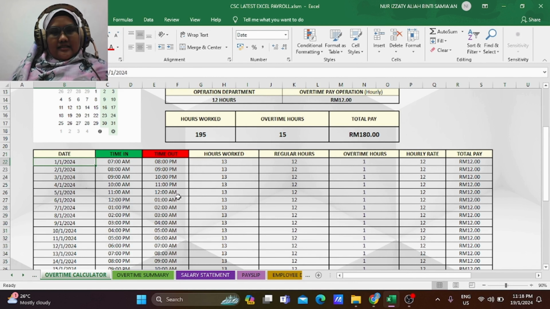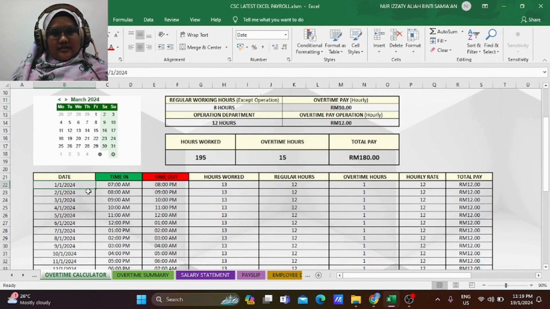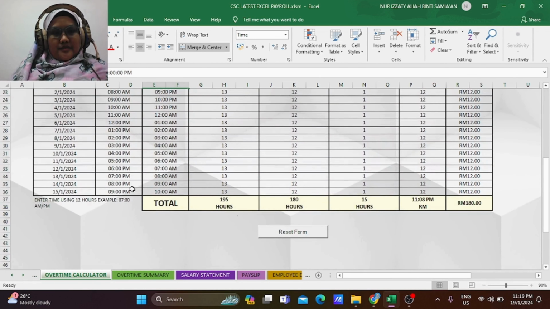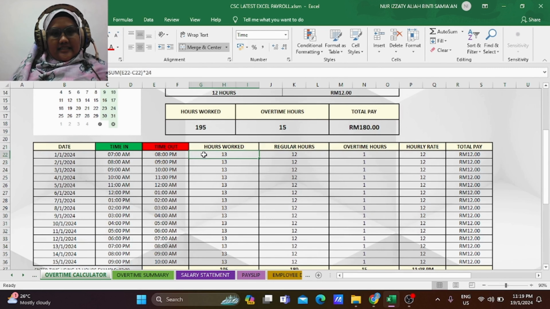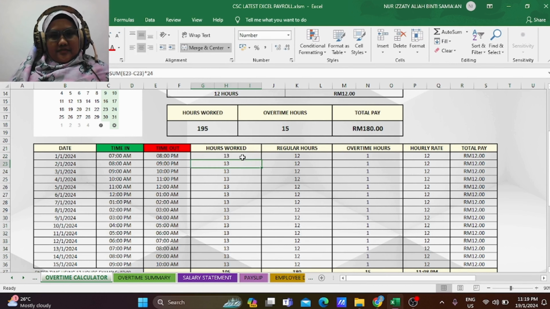For date, the employee must key in by themselves the date they worked overtime. For time in and time out, they must use a 12-hour format. This is the total hours worked, where the formula is the sum of time out minus time in, times 24. 24 means 24 hours. Then click enter, and you will get the hours worked.